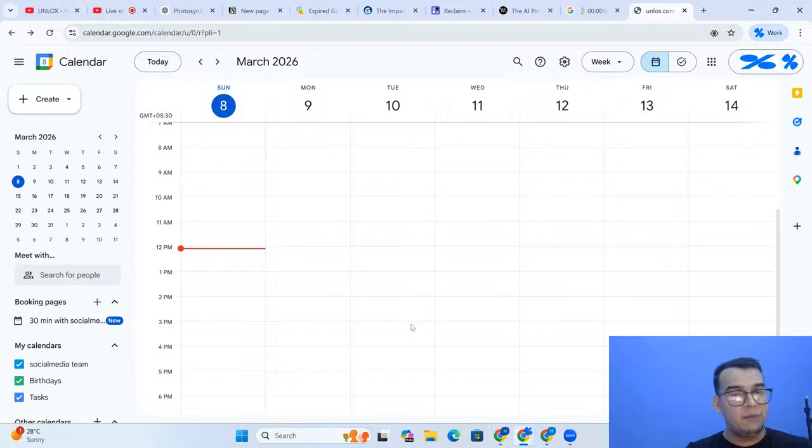Okay, so Reclaim will find the available slots and schedule 90-minute study blocks automatically. The student just follows the calendar. Also, use the Google Calendar out-of-office feature during exam weeks. It will automatically decline all the invitations and tell people that you are not available. Great for your group project boundaries as well.